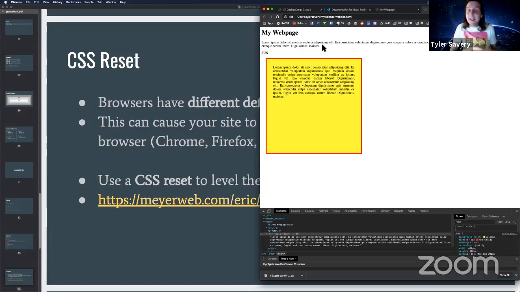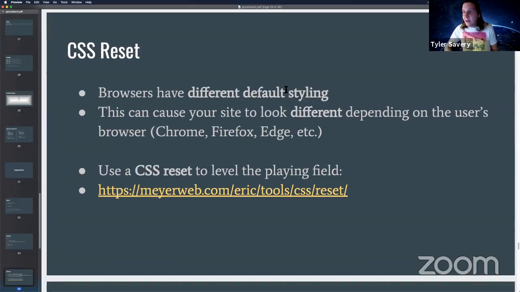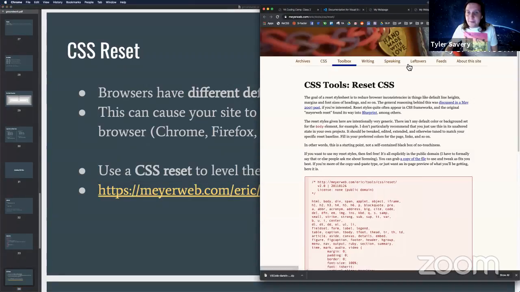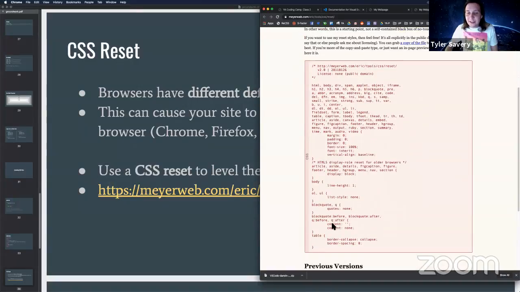So Chrome's defaults might be slightly different than Safari's, might be different than Explorer's, all those kinds of things. So one concept I just want to show you is called a CSS Reset. In some way I use either a reset or what's called a normalizer on every project, because otherwise you run into weird issues between different browsers. To show you what this is, I'm going to open this link. And this guy, Eric Meyer, made this many years ago, and it's for resetting.